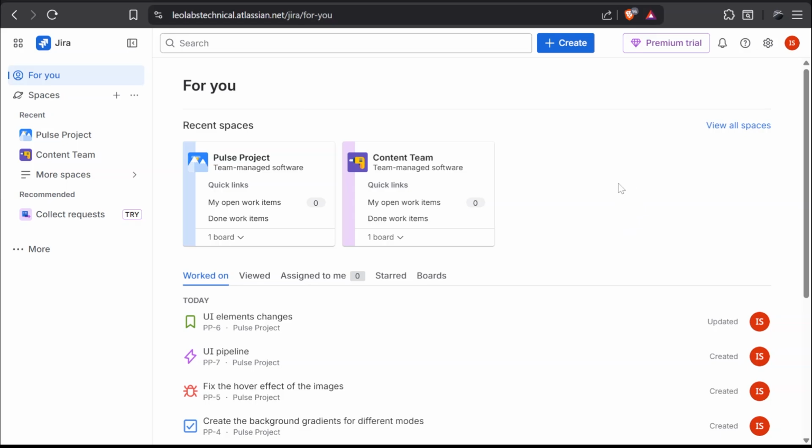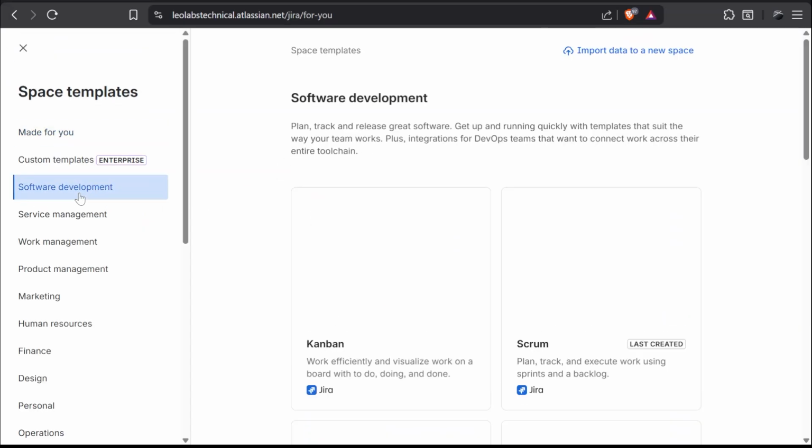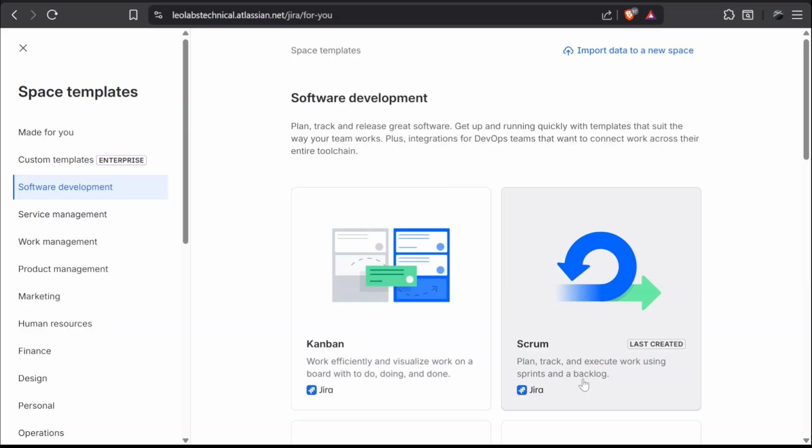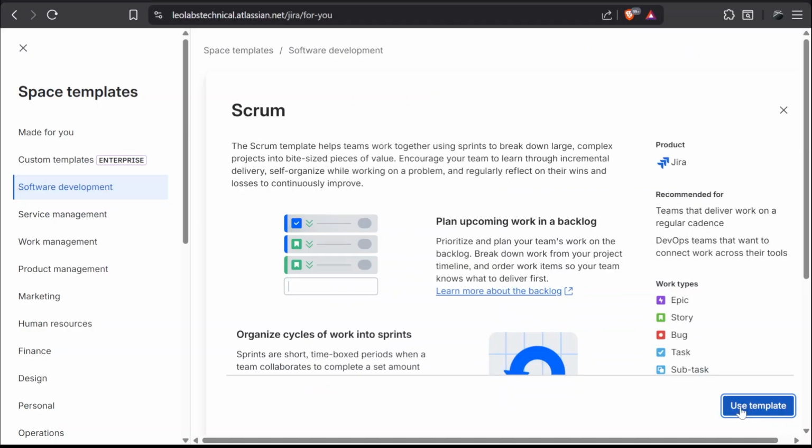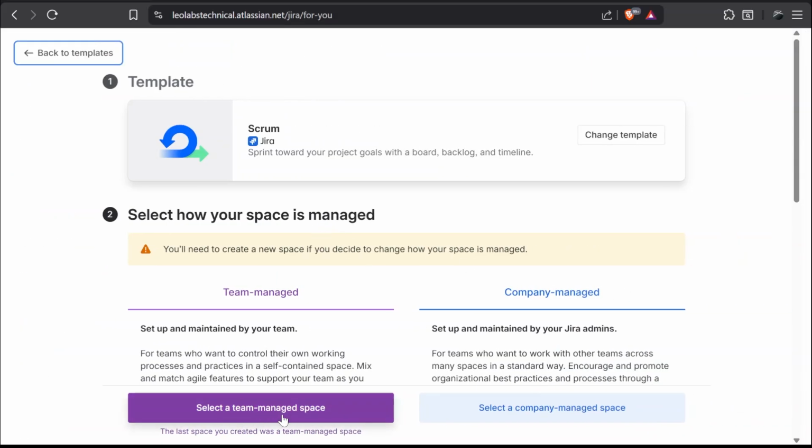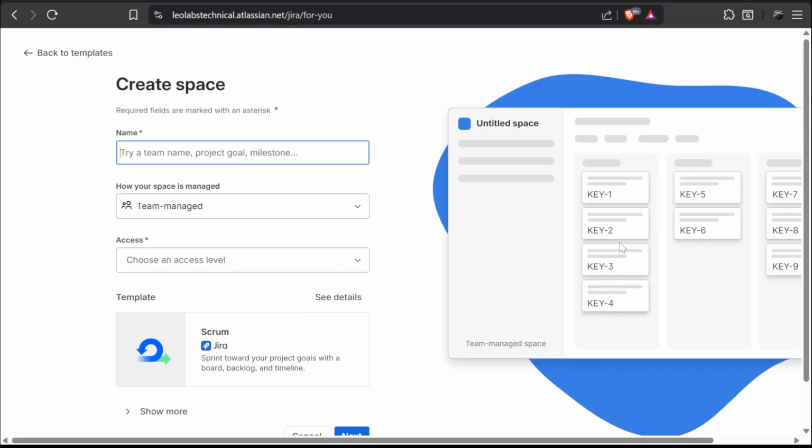Now, you'll have to create a space and I would suggest you create one using the Scrum template. To do so, click on the space creation button and in here you'll go to software development and here you'll find the Scrum template. Pretty easy and neat. Use template, select team managed because it will give you more accessibility.